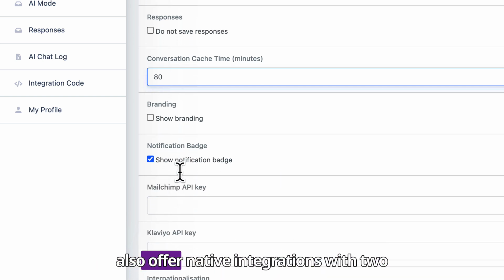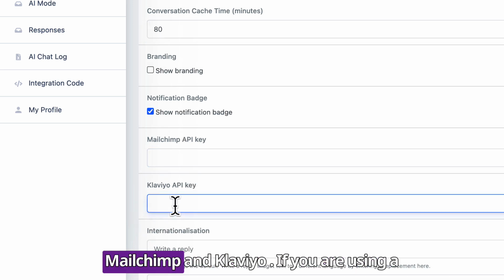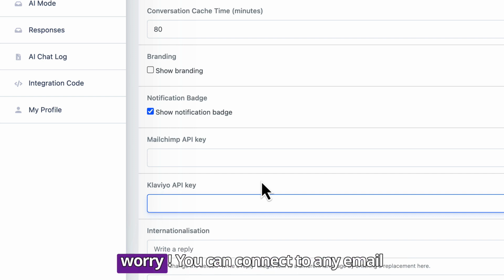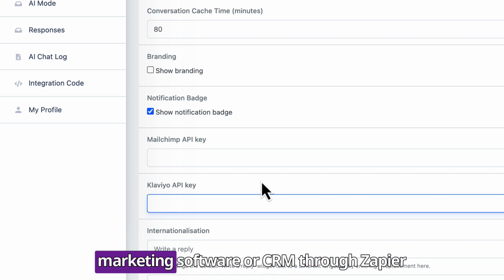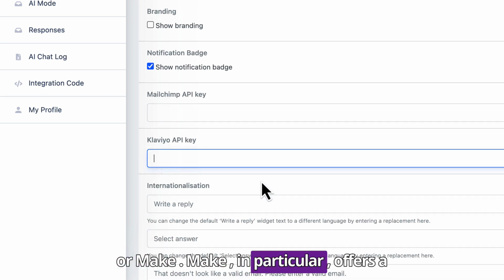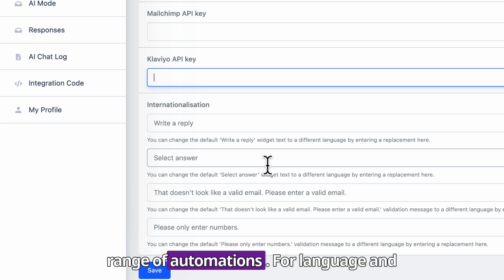We also offer native integrations with two popular email marketing platforms, MailChimp and Klaviyo. If you are using a different email marketing platform, don't worry. You can connect to any email marketing software or CRM through Zapier or Make. Make, in particular, offers a generous free plan and supports a wide range of automations.